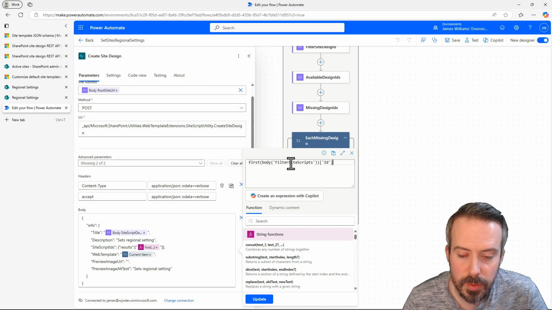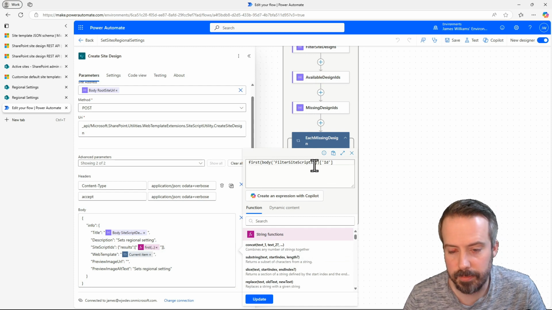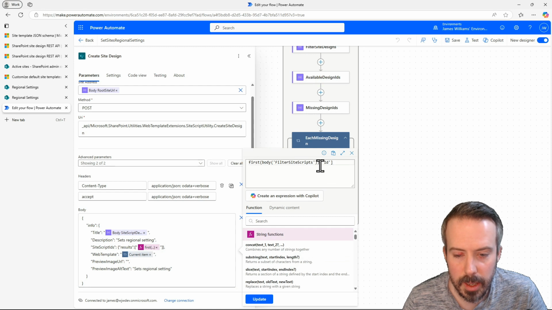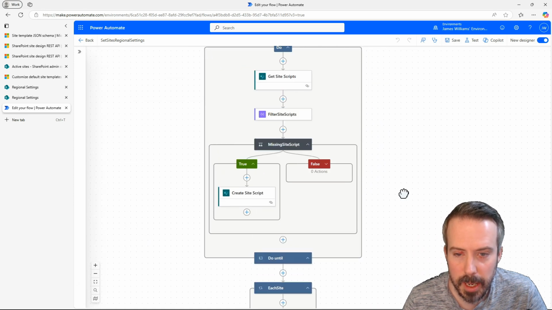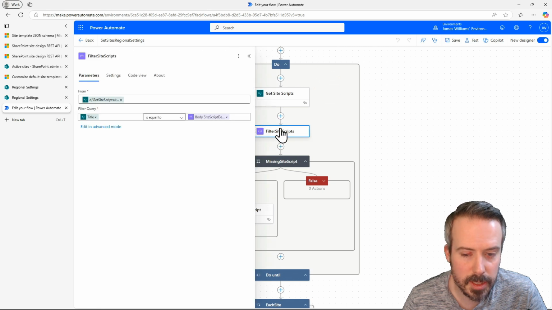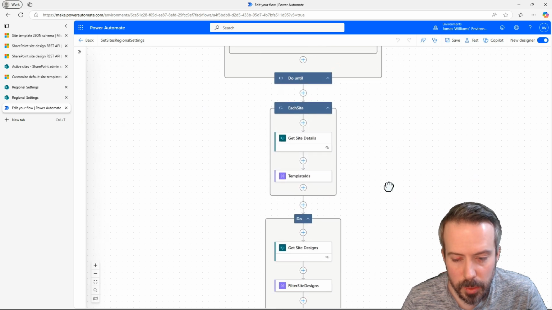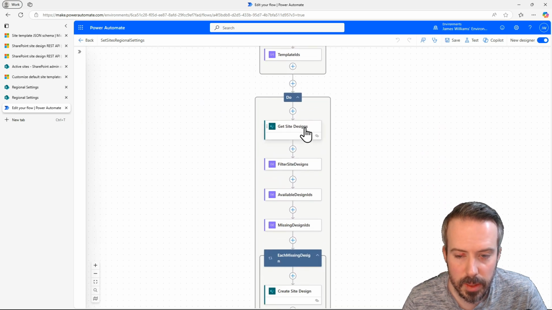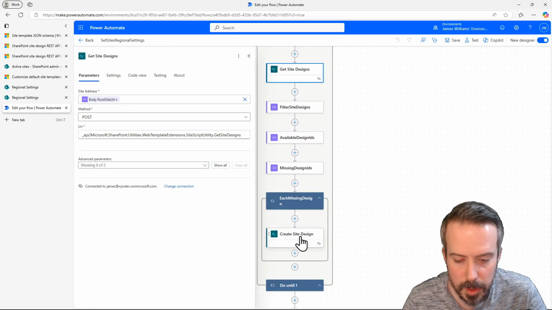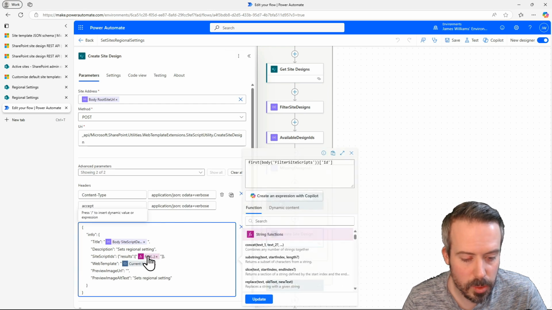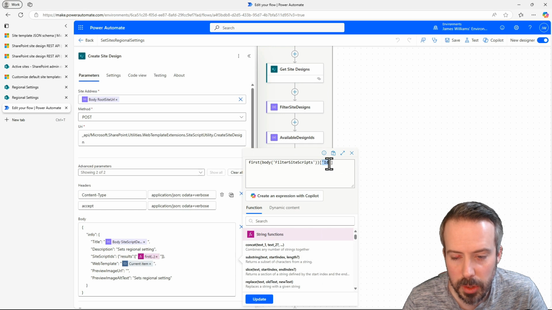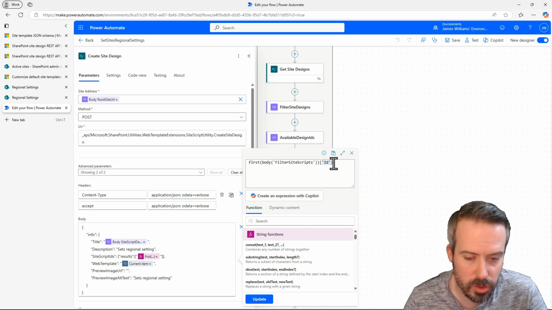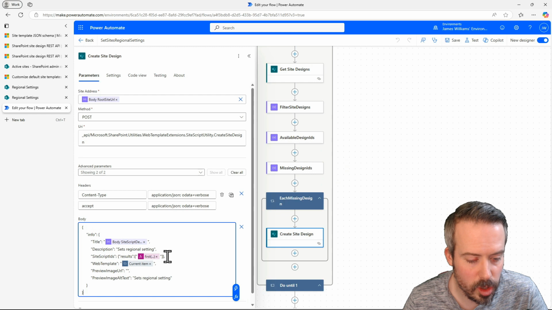So we're getting the body of the filter site scripts, which is the output of the action way back where we've ensured we've got the script in existence. So this will be an array of 1. Because it's an array of 1, we can safely just use first, which will return the one and only item in that array. From that, we just want the ID. We need to know the ID of that site script. So that will put it in this format.